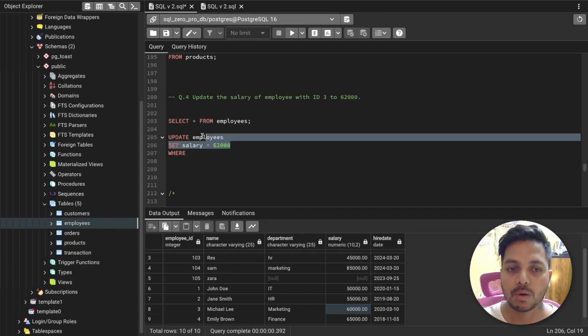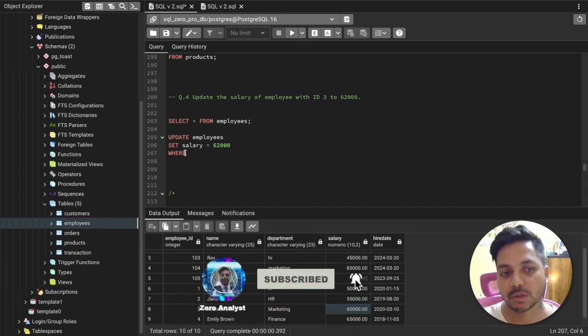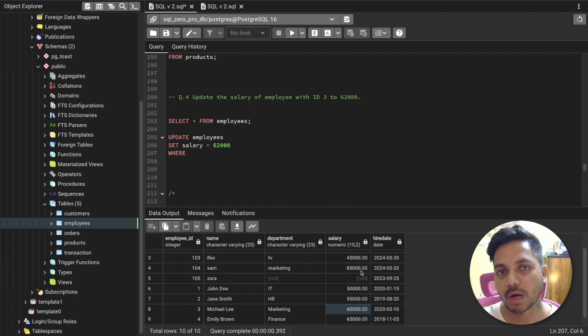Now if I just run it till here, it is going to update all the employees, because we're not setting any condition like updating 62,000 for which employee, or for which name, or for which department. Now this is where the where clause comes in. So whenever you're updating, don't forget to use the where clause, otherwise it is going to update everything you have in the table. It could be millions, billions.